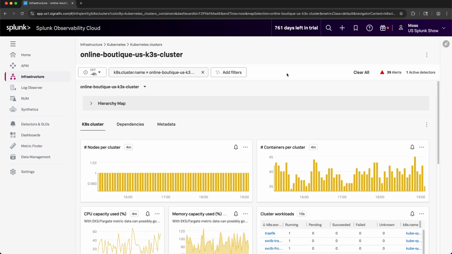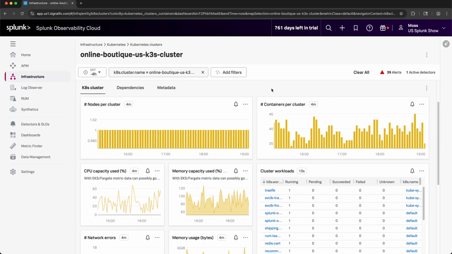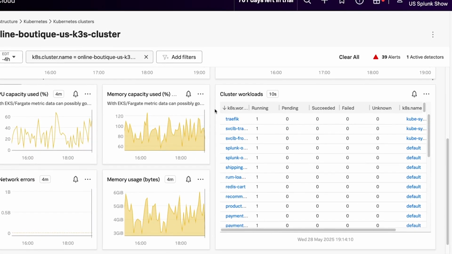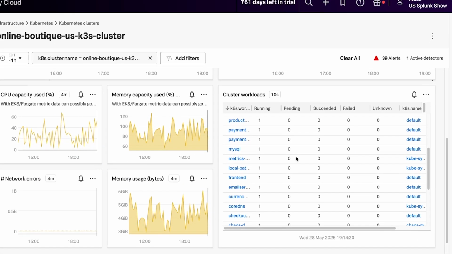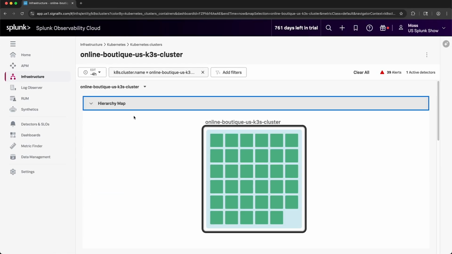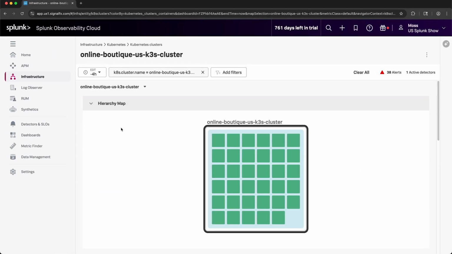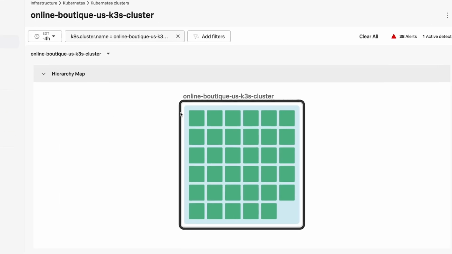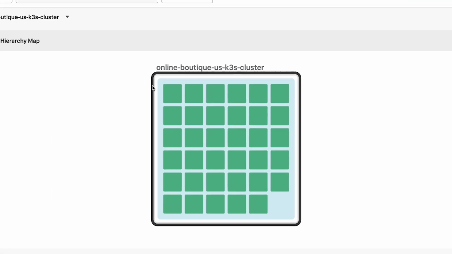Now I'm on the cluster navigator, which gives me a cluster level hierarchy map as well as cluster level metrics. I can also see the specific workloads that are running in the cluster and their status. I'll expand the hierarchy map. And this is a single node cluster, which we can see if I hover over this outer black line here.